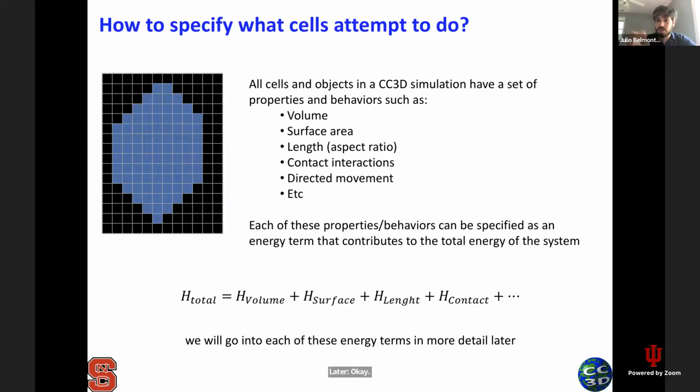Okay, so a simulation may have only a volume constraint. Some simulations may have only contact energies. Some simulations may have all of them together. It's up to you to choose which kind of behaviors you want to enforce on your cells. Some cells may have a volume constraint and a surface constraint, and some cells may have just a volume constraint and an aspect ratio constraint, for example. You can model different cells with different properties. So there's a lot of flexibility in the way you model the cells, and that will depend on exactly what you want to model.